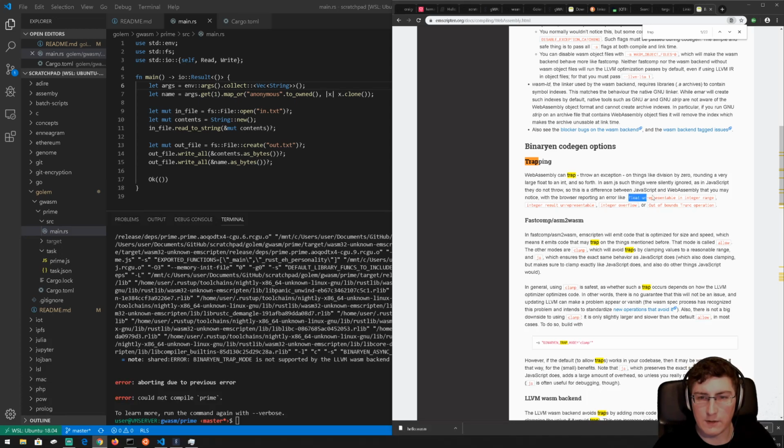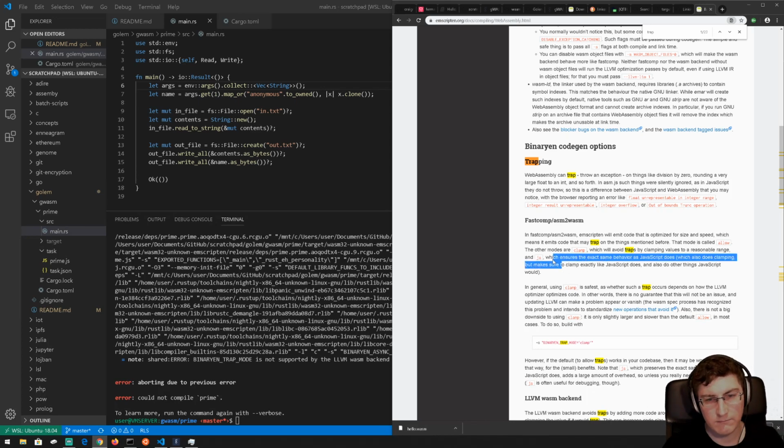Browser reporting an error, so blah blah blah, out of bounds. Emscripten will emit code that is optimized for size and speed. Great. Which means it emits code that may trap on the things mentioned before. That mode is called allow. The other modes are clamp, which will avoid traps by clamping values to a reasonable range, and JS, which ensures the exact same behavior as JavaScript does, which also does clamping. It's a lot of words there, but I don't actually get too much meaning. In general, using clamp is safest.